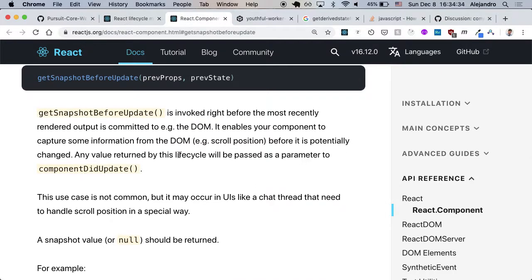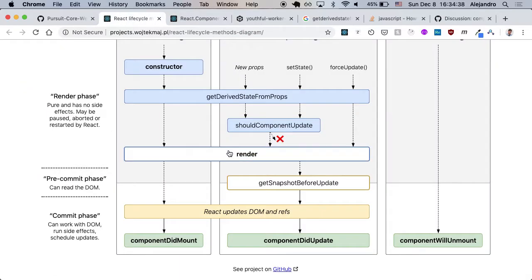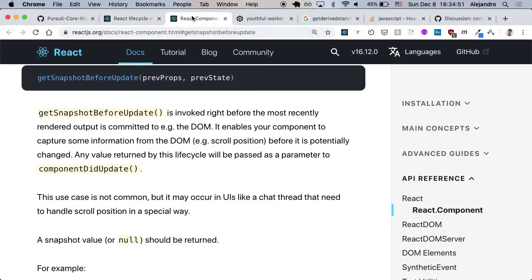So this is an example for this one. getSnapshotBeforeUpdate happens right in the middle of the two phases, what they call the pre-commit phase. What this function, getSnapshotBeforeUpdate, will allow you to do is capture some information from the DOM, like the scroll position.